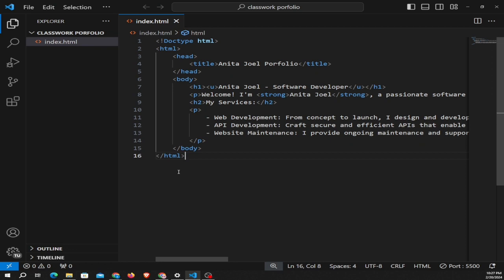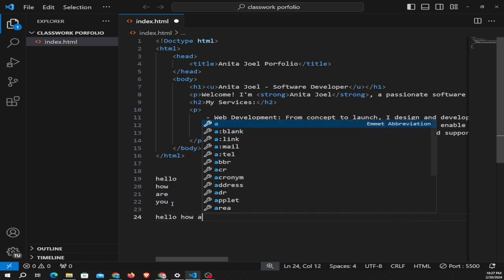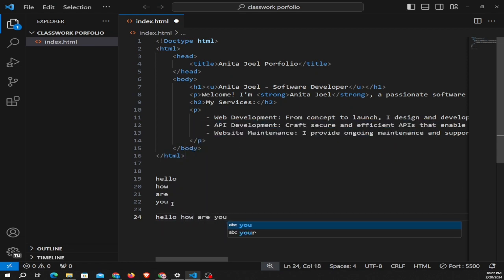So if I come here and do something like this, hello, how are you? If I do something like this and you print this in your browser, it's going to display like this in your browser. Hello, how. So the browser will see these new lines as space. So how do we fix it?